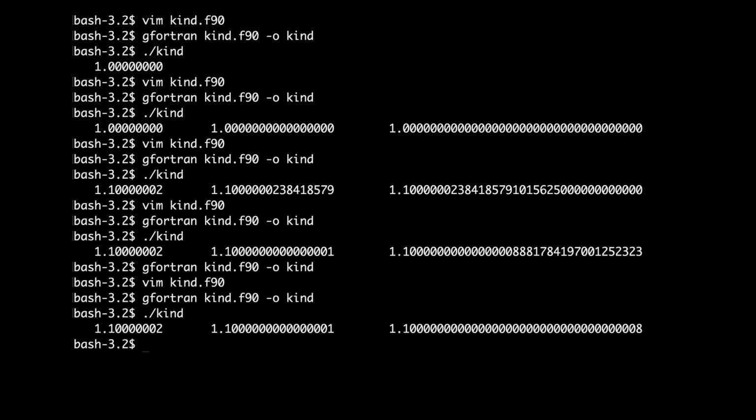I think that's pretty much all I wanted to cover. Now you can do the same thing for complex variable types and for integers, and then it's a matter of the trade-off between accuracy and the amount of memory that you're going to take up to do it.